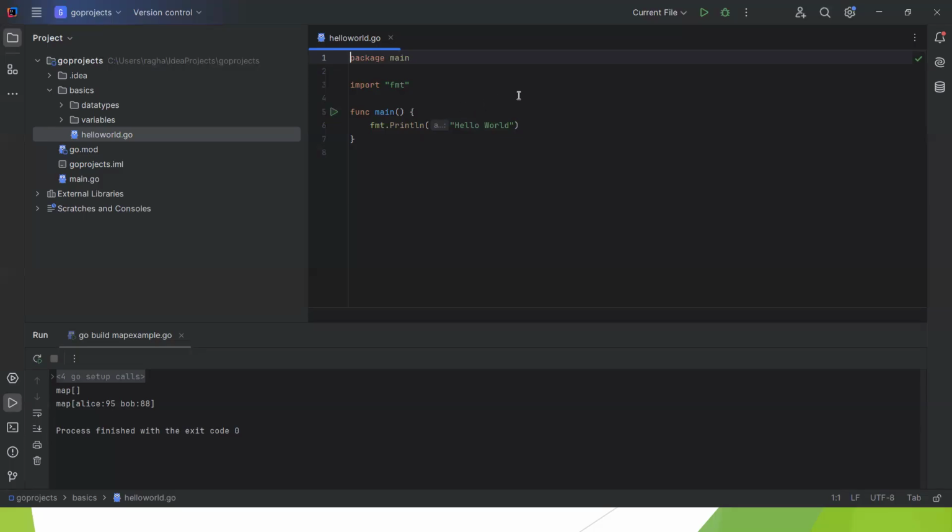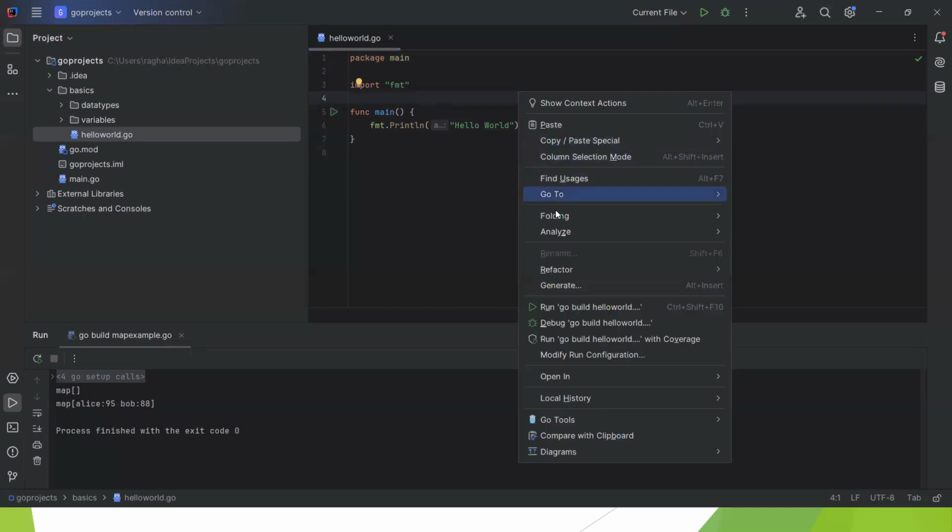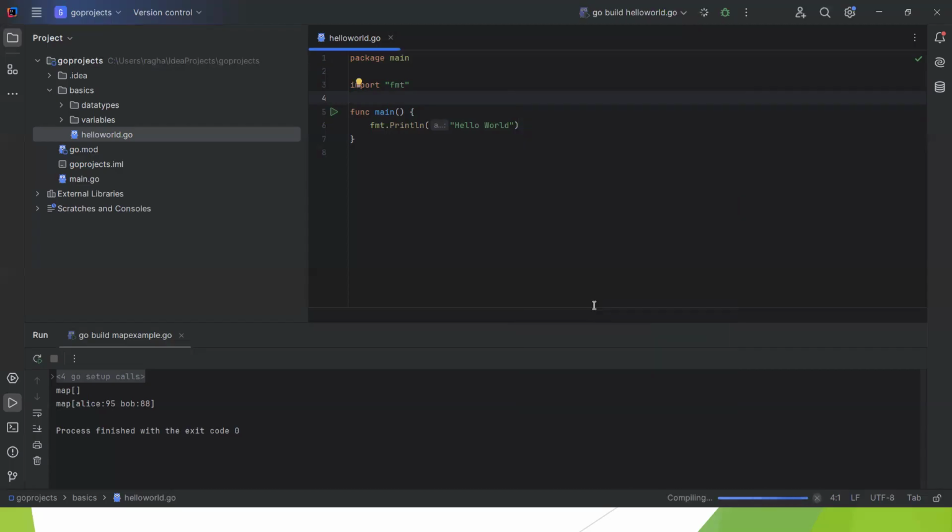To execute this particular method, we can right click here and click on run go build hello world. It is taking a while to compile because my system is a little slow. Yeah, if you see here, I got the output as hello world. Whatever I have given in fmt.Println of hello world, it printed here.